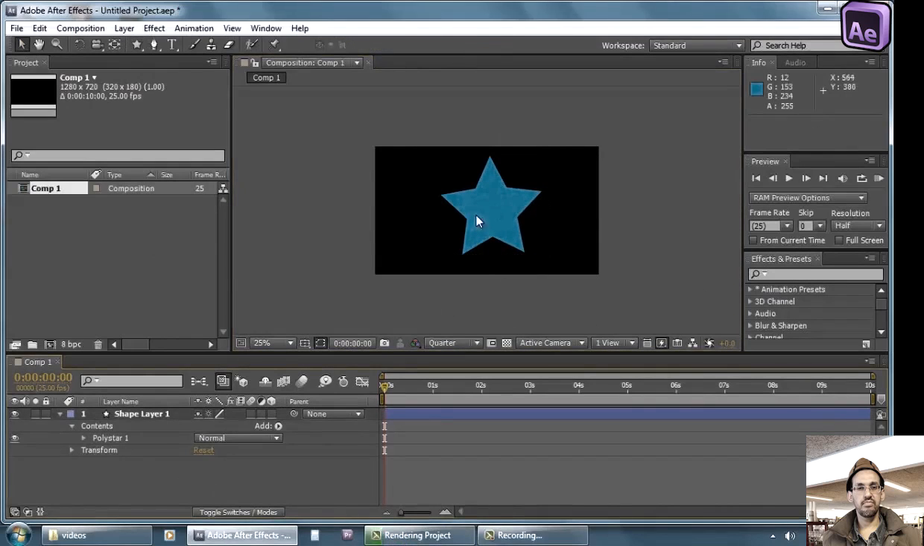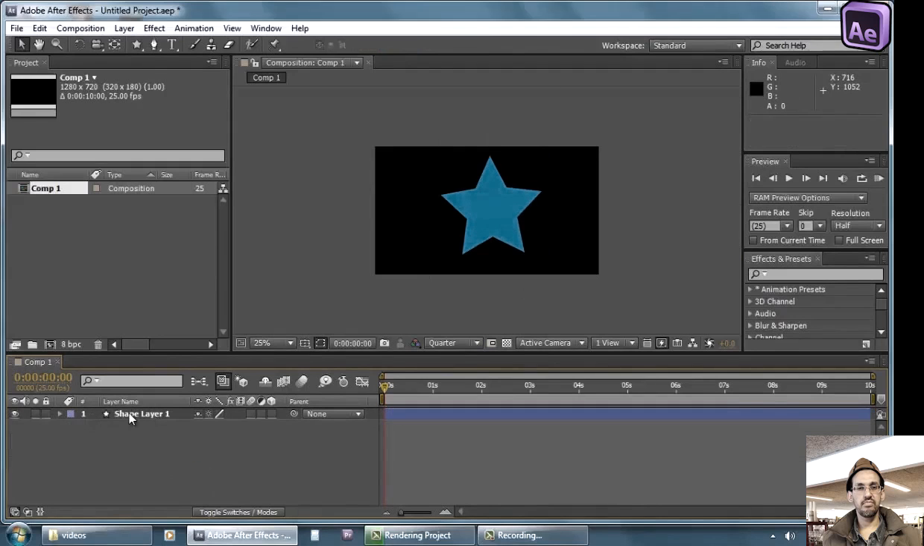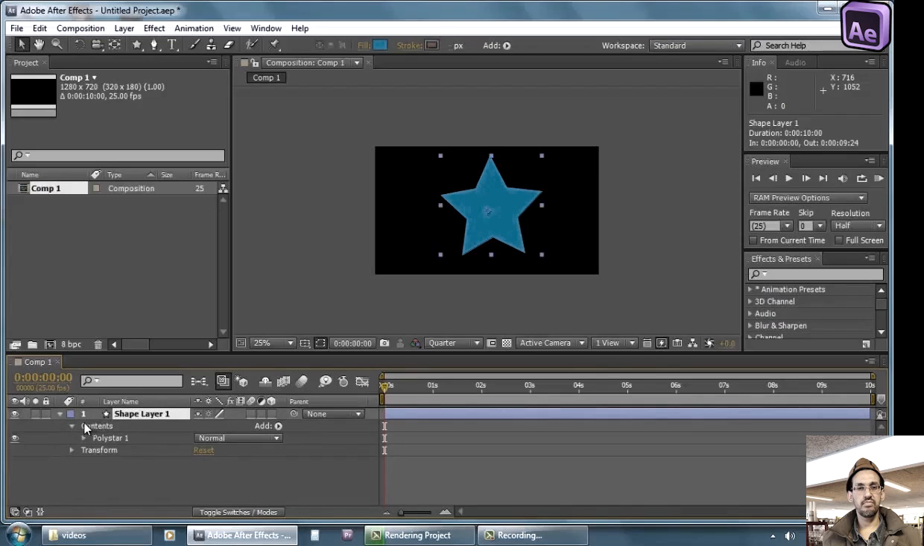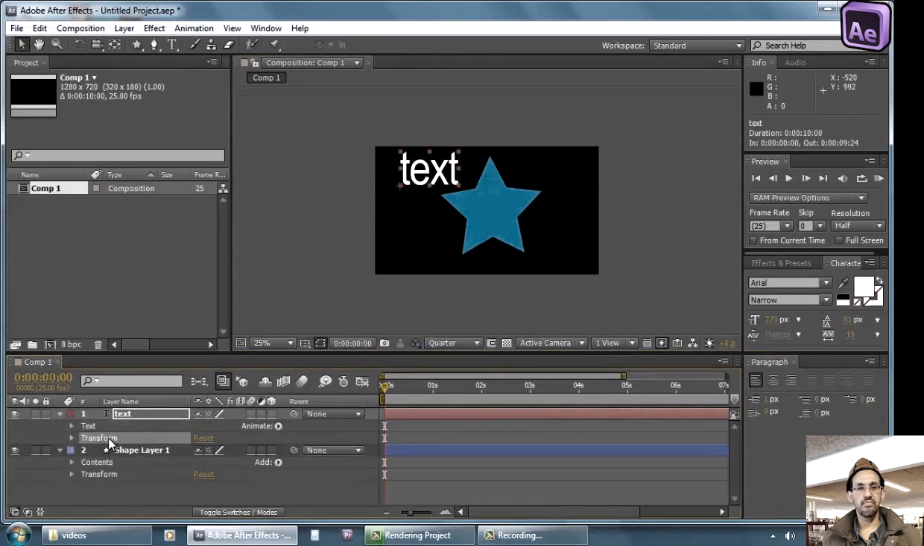To access the layer properties of this layer, select the layer, and then to reveal the layer properties, click the triangular icon so that it's pointing down. Under the shape layer properties, it has two main layer properties. It has the contents and the transform properties. This is true for most layers. For example, if we had the text layer, it has also two attributes, text and transform.